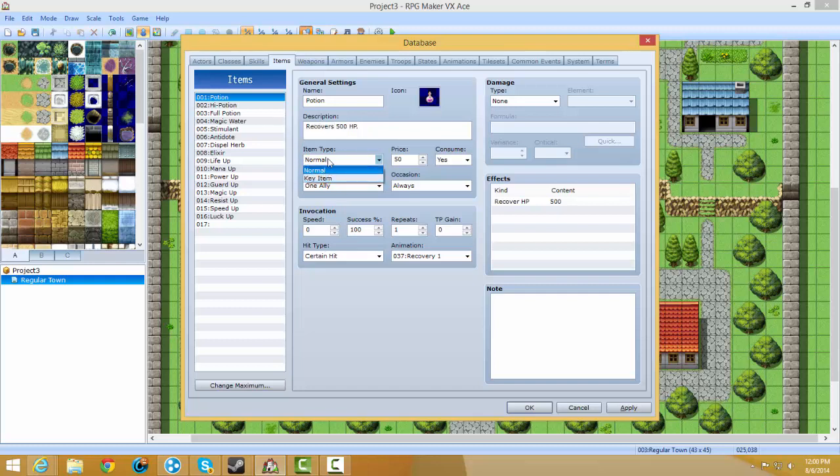You can do normal or key item. The price, 50. That's how much it'll cost in stores, and I believe it sells for half the price, unless you want to kind of make your own thing, which I'll be explaining a little bit about later. Consumable: yes, which means if you use it, does it take another one away? Yes, it does. Yes would mean you can have a certain amount of them. No means that it'll stay there for infinity and you can constantly use it.